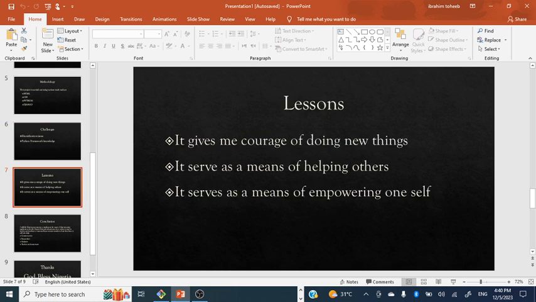The lessons I've learned during this project are that it gives me courage to create new things. It also gives me courage to help others. For example, I visited one of my friends who is teaching English language. He gave his students an assignment. He told them to write an essay on a particular English topic of not less than 250 words.